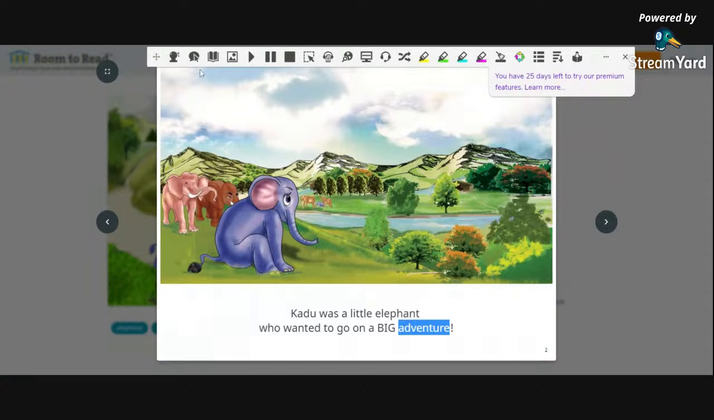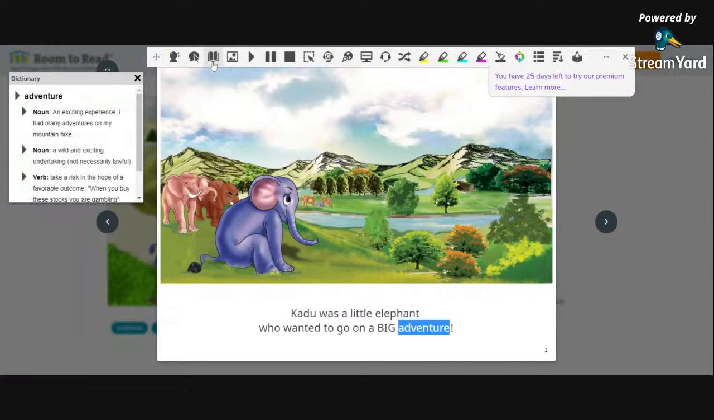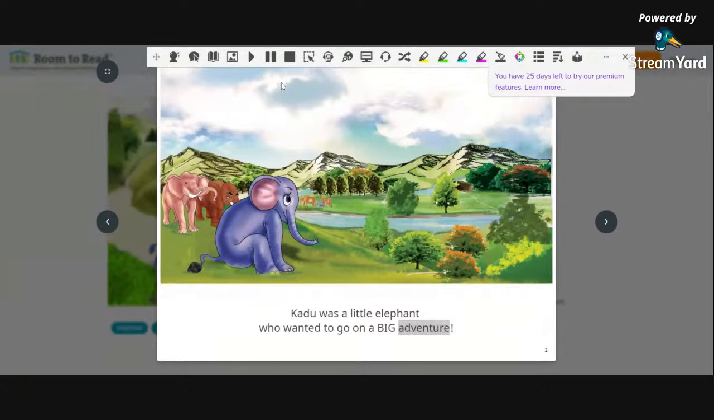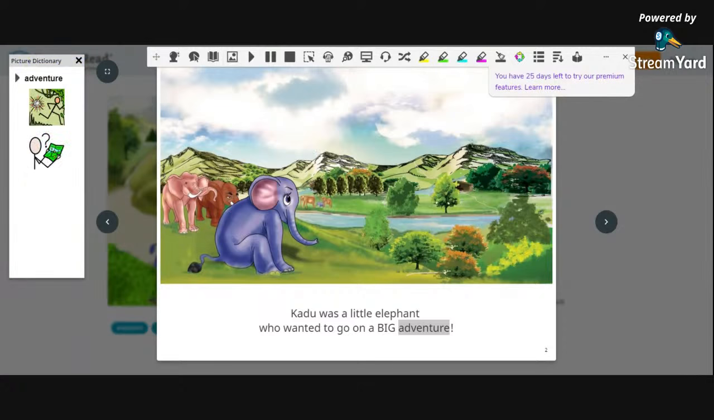Students click on the word adventure, they click on the dictionary, there you go. It tells you the meaning of the word adventure. When it's used as a noun, when it's used as a verb, that's perfect for students so that they don't have to come to you every time to ask what the word means. It also has a picture dictionary for the more visual learners. All they have to do again is click on the word, click picture dictionary, and it shows them a photo of what adventure looks like. Someone looking at a map, someone running through a trail. There you go.